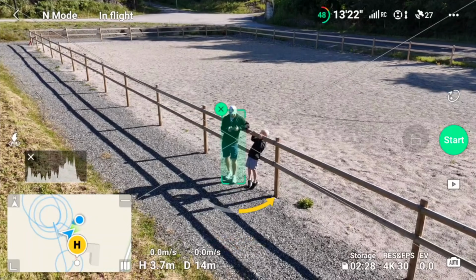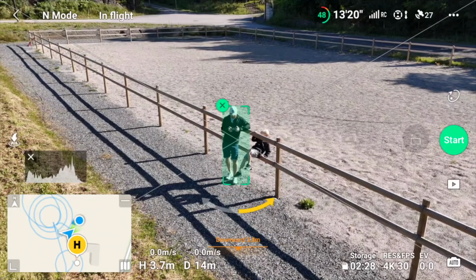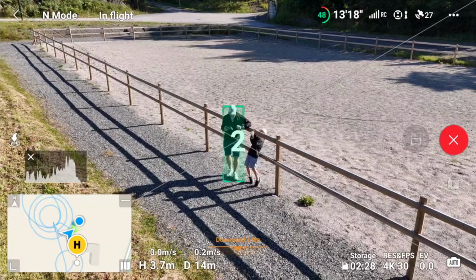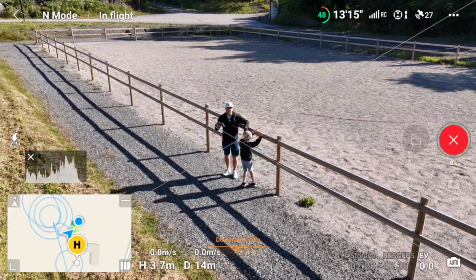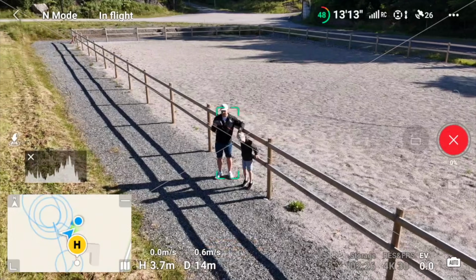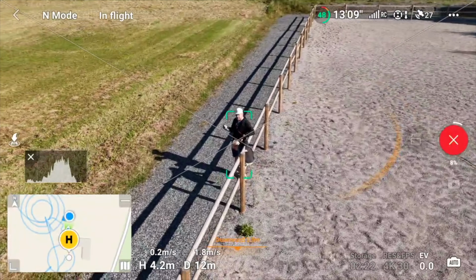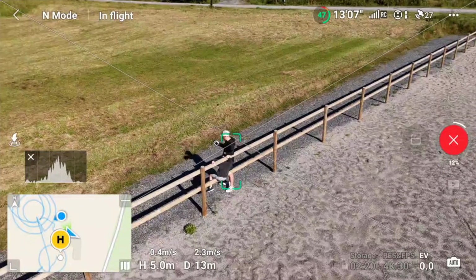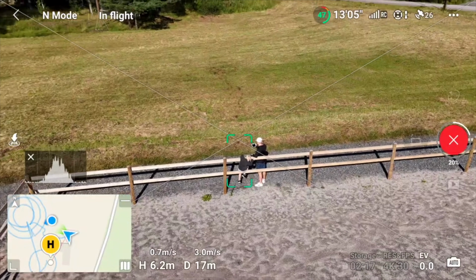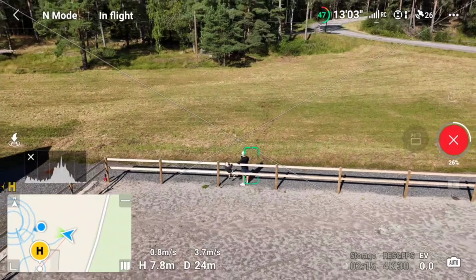Now the last one is boomerang, and this is almost like a mix between helix and circle. So the drone will start from the position you set, then fly either to the left or right as it goes further away before it comes back on the other side. You know, just like a boomerang. And this is a really nice mode to use if you want to focus on the subject as well as the landscape at the same time.